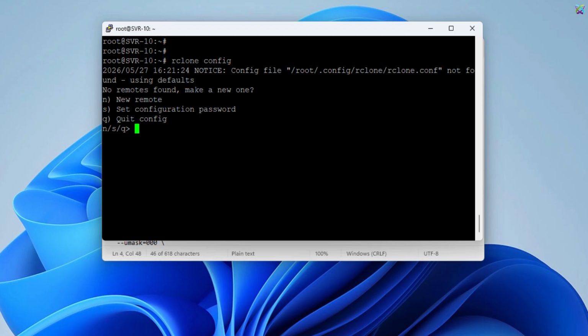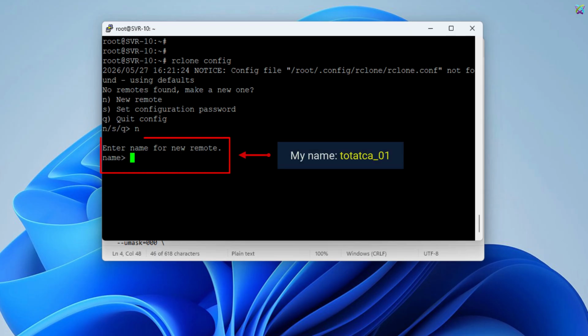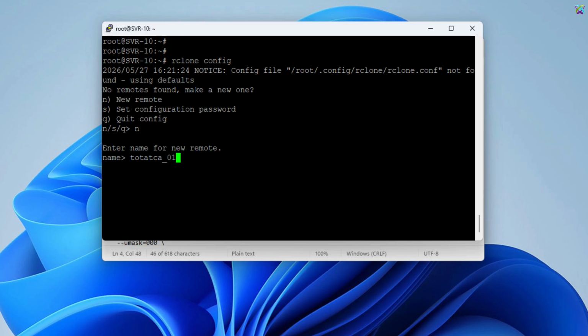To create a new connection, type N, then press Enter. Next, give your connection a name. You should use a short and easy-to-remember name because this name will be used later when we check, sync, or mount data from OneDrive to the Linux server.